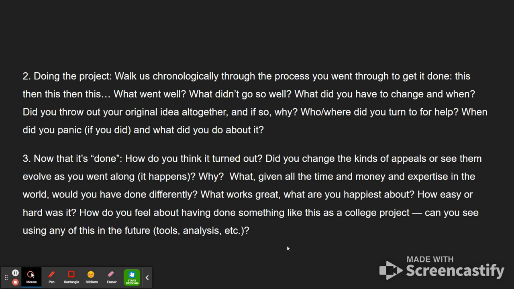And then you're going to basically walk us chronologically through the process you went through. What did you do first? What went well? What didn't go well? So all of those questions you need to answer for the second point there. And then number 3, now that it's done, how do you think it turned out? Would you have done anything differently?